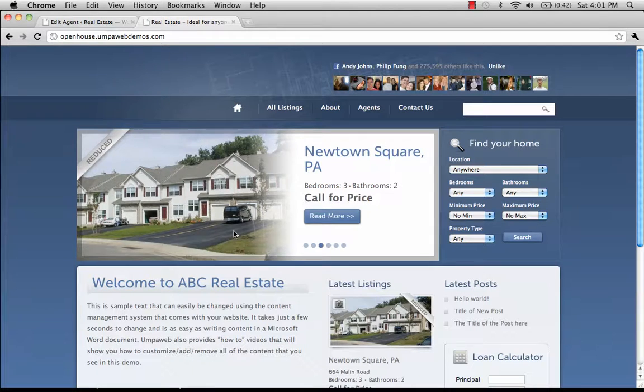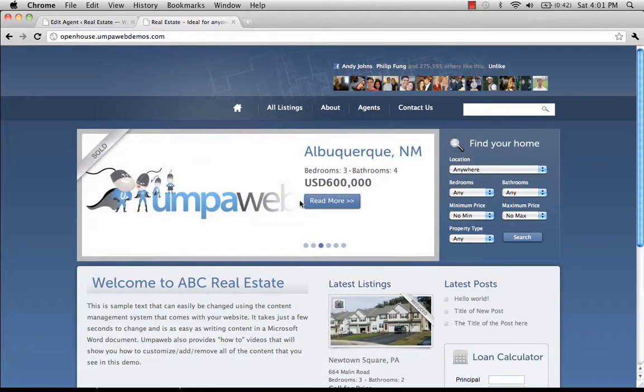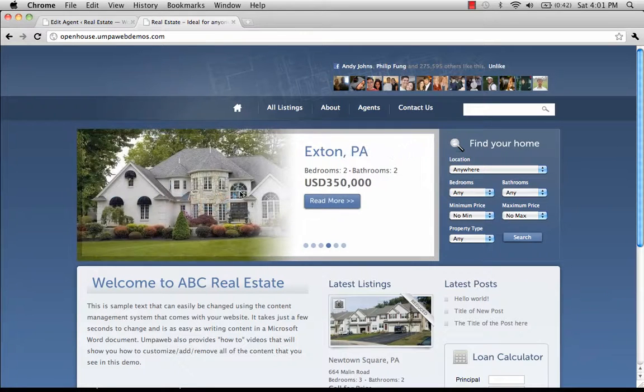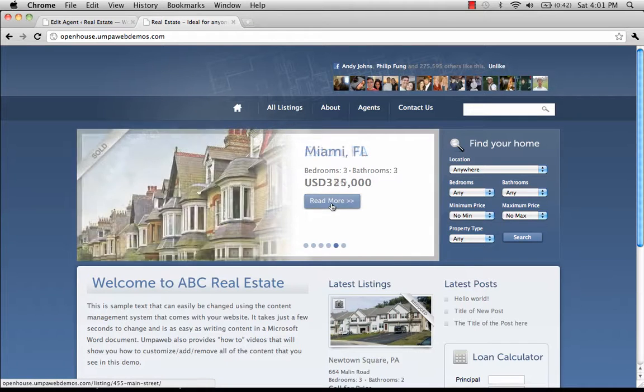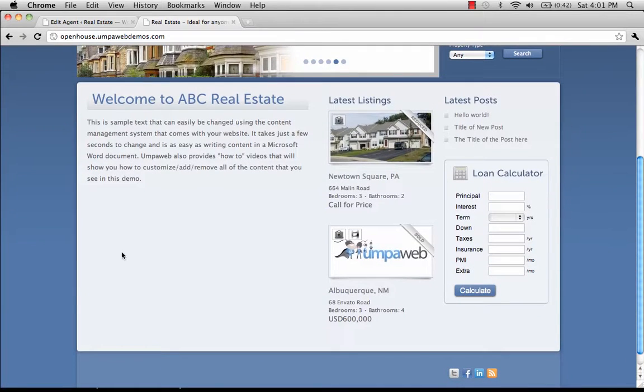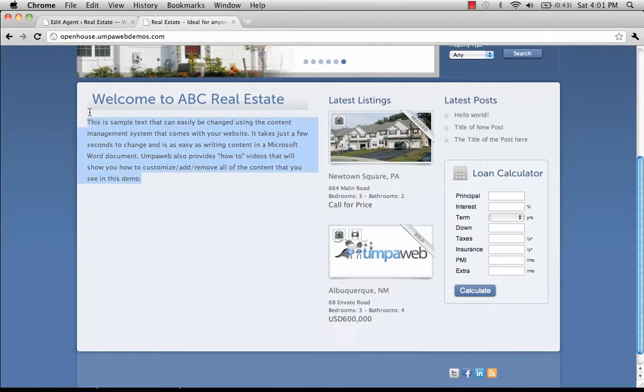The homepage also has this featured image slider, so if there are particular properties that you want to list to all visitors to your site on the homepage, you can add a featured property here and allow them to click the Read More button to learn more about it. If you scroll down, you also notice that there's a featured text section over here, as well as a list of latest listings that you added to your site, and a fully functional loan calculator.